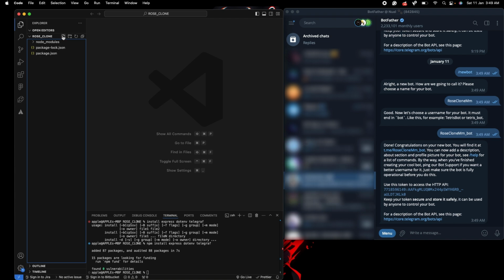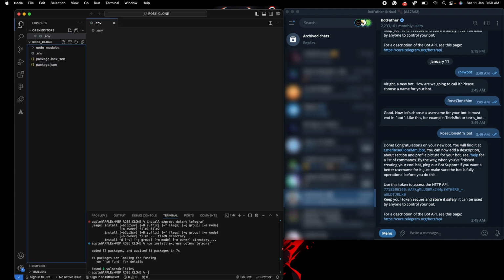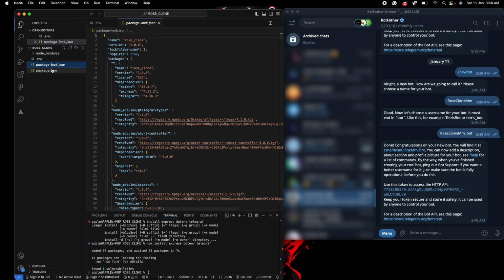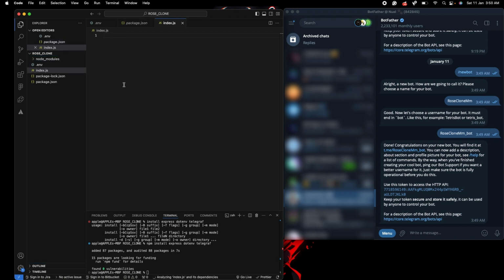Okay, let's create a .env and then add our bot token. We don't want to hard code this, so that someone will not just come and steal our API. Okay, now create our main file, index.js, and with this you have created our index.